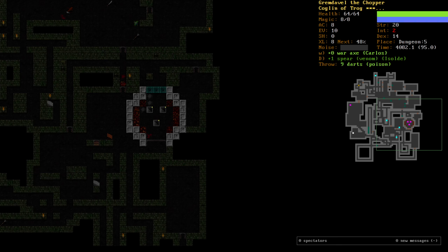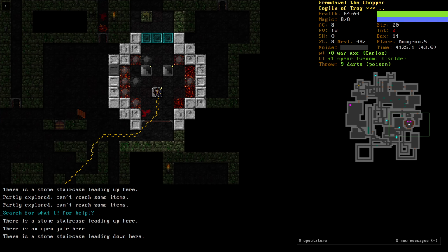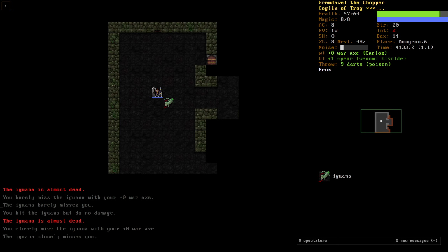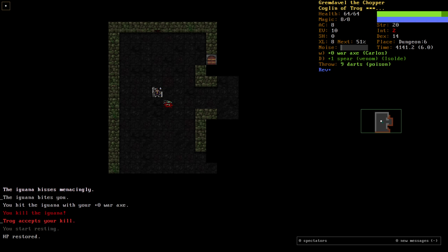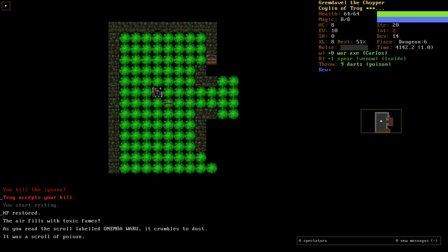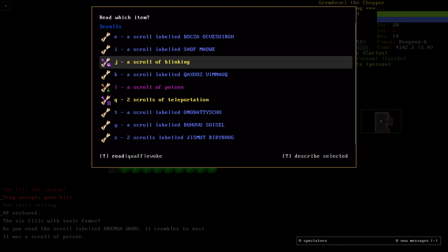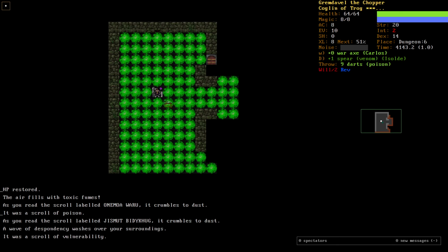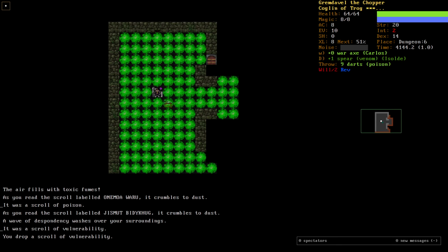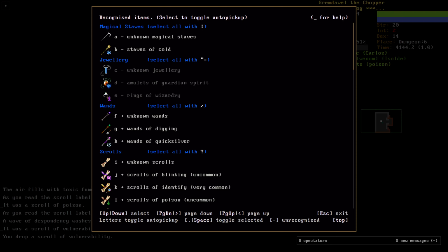We're going to go down to Dungeon 6. Hey, Iguana. Cool. We do have some more scrolls. Let's read these. All right, that's Poison, which I almost never use, and Vulnerability, which I think we're just going to drop the other scroll, Vulnerability. And make sure that we're not picking those up.